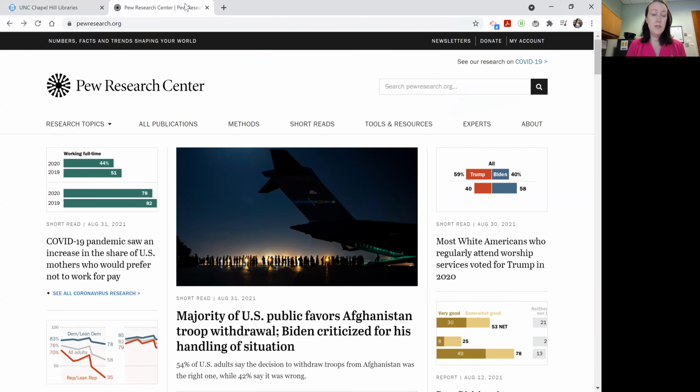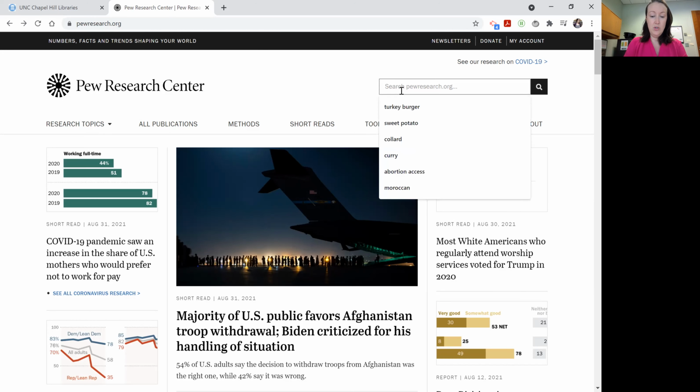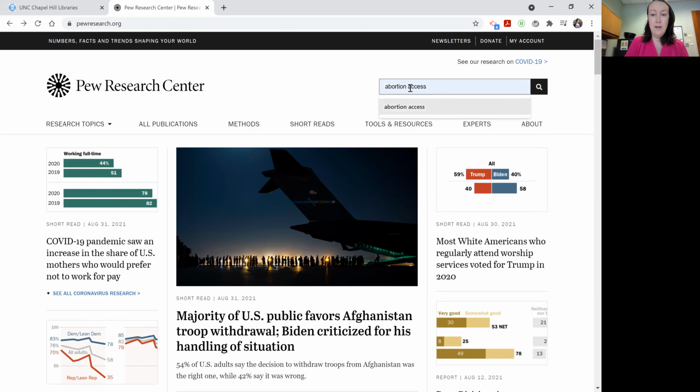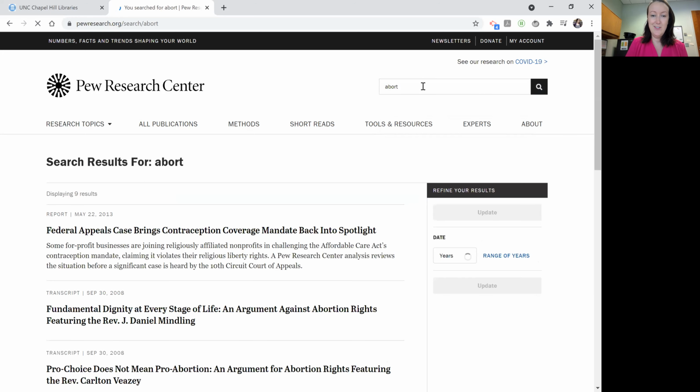The Pew Center is a nonprofit, nonpartisan group that surveys and polls folks mostly in the US to find out about their attitudes and their views on different social topics. So it's pretty simple to search. In the main search bar, I would put in your topic. So for the class example, abortion access, we're going to go ahead and click search. When I spell it correctly, there we go.